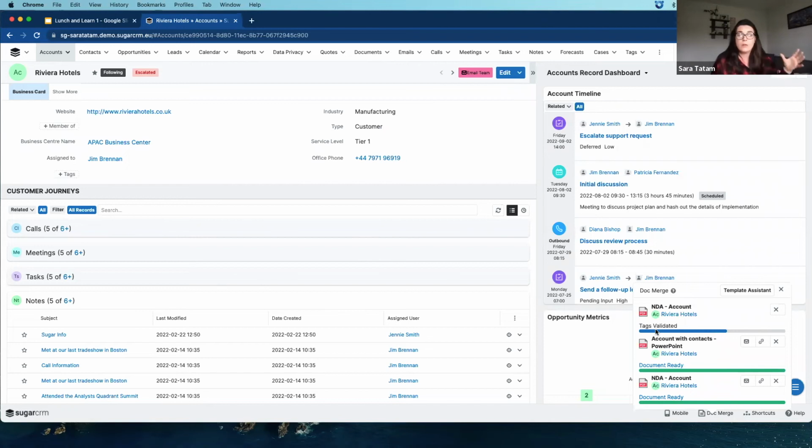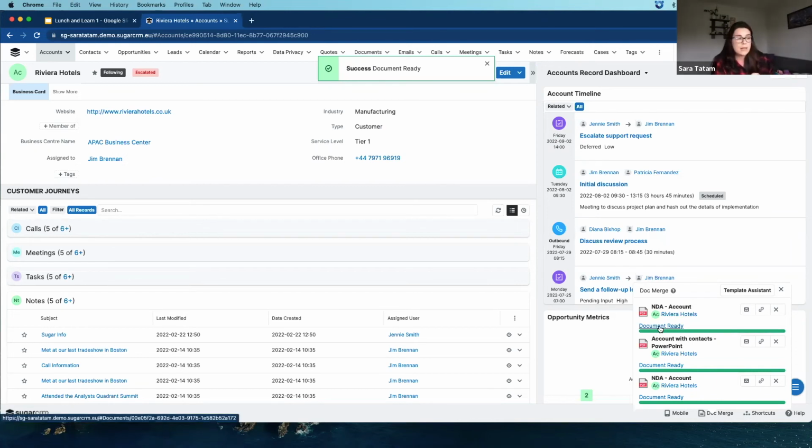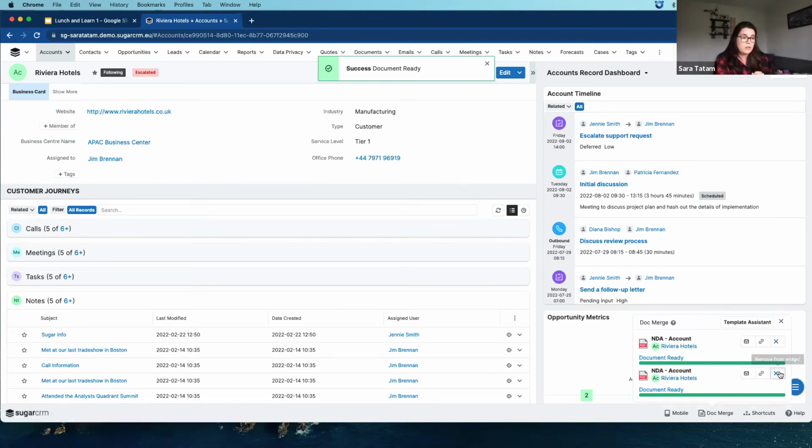We're just validating all of the tags. The tags are the variable fields that are pulling from Sugar onto the document. And then the document is now ready. So that didn't take too long at all.